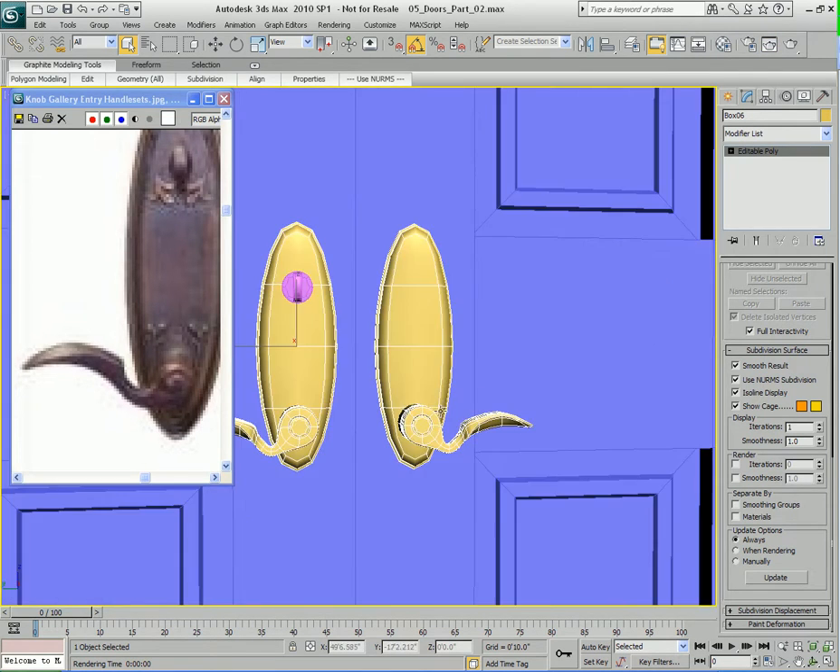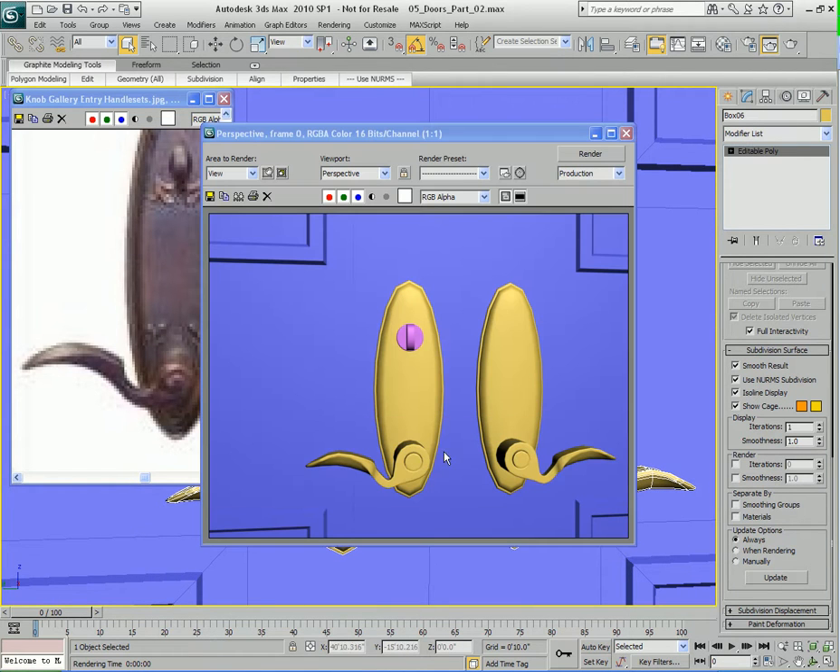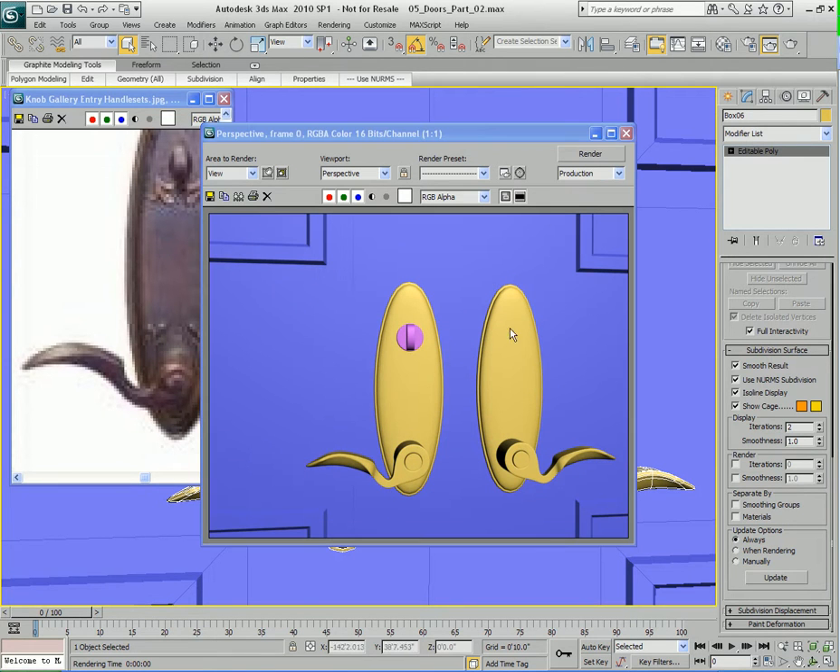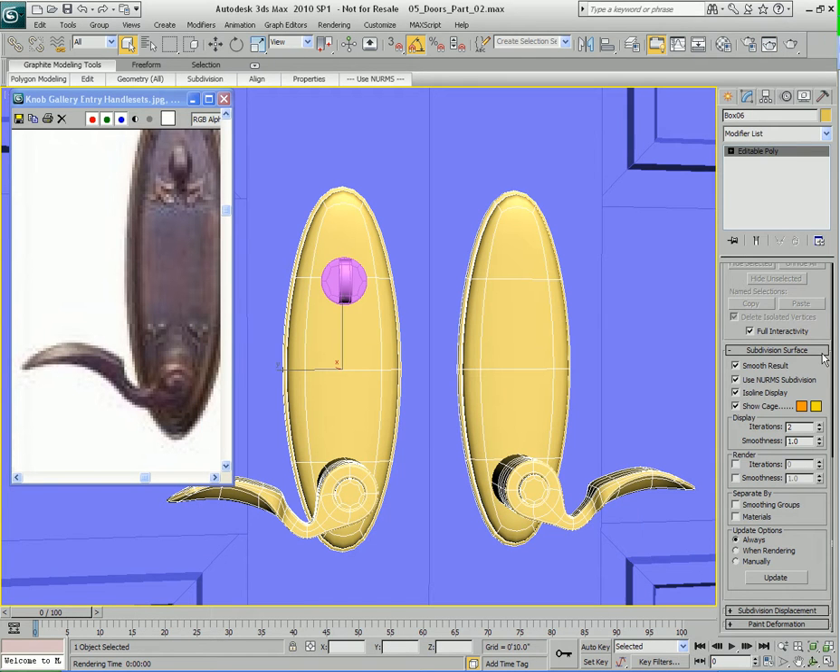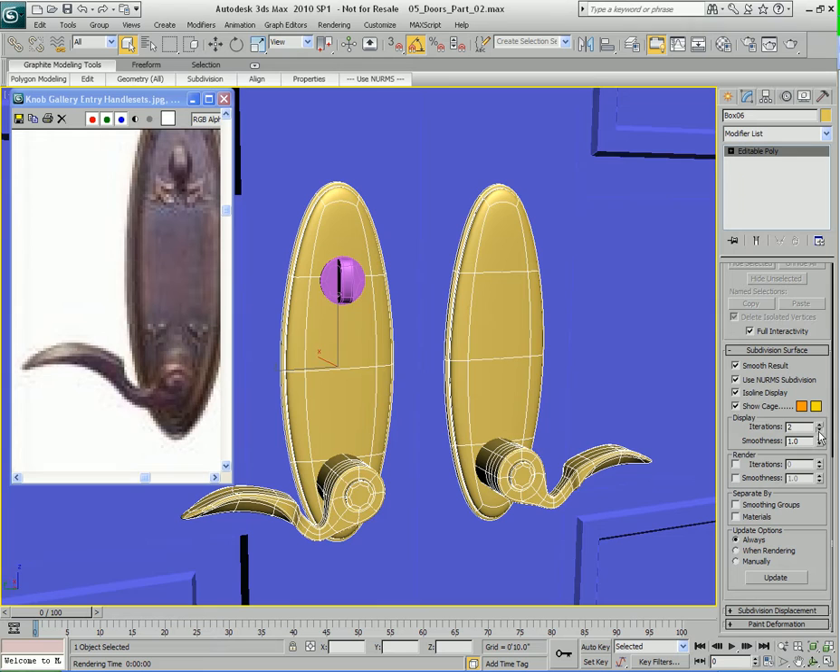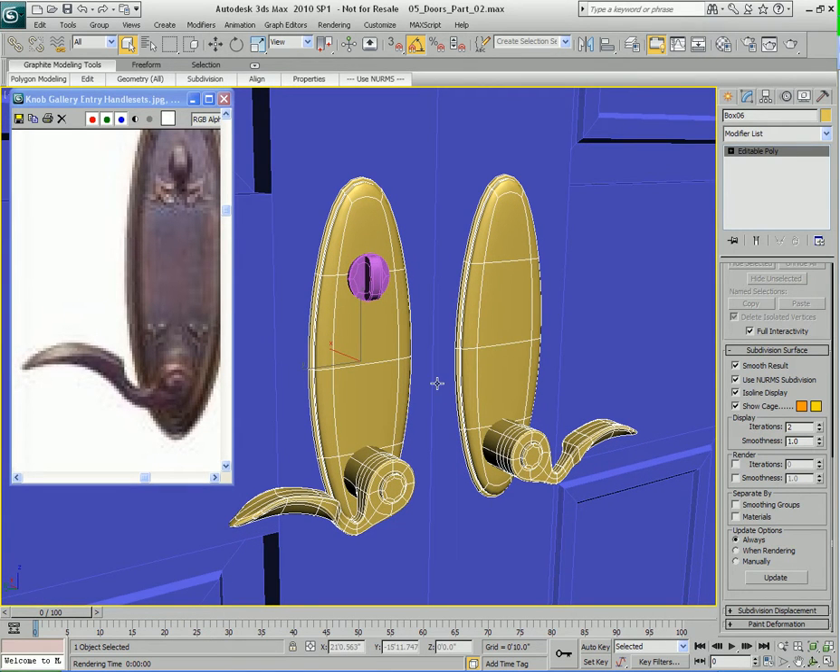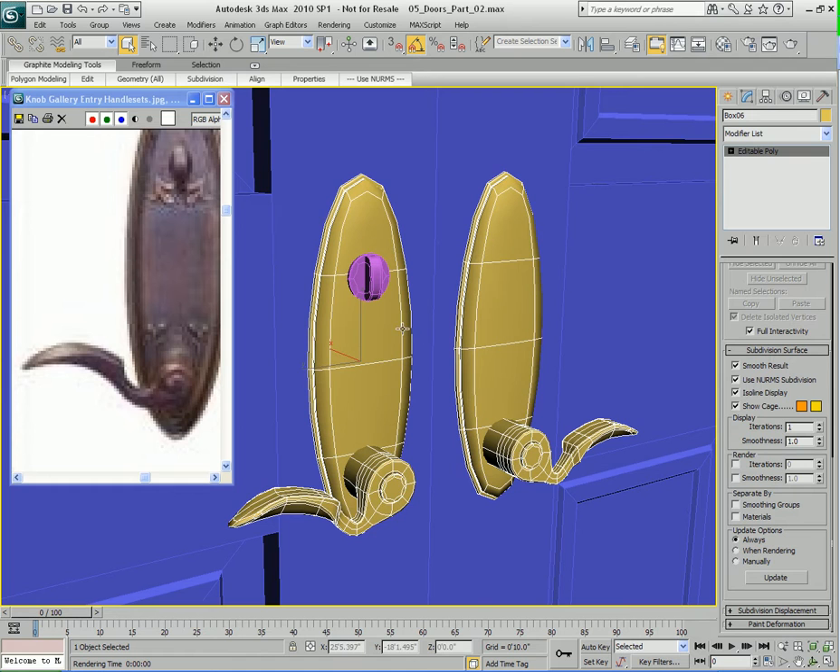Now, if you're going to be looking at this from real close like this, obviously 1 iteration is not going to be enough. So it's very important to understand that. So maybe 2 iterations. If that's still not enough because you're looking at it from very close up, you might want to go up to 3 iterations. I'm going to go with 2 because if not, Max is going to slow down quite a bit, and I don't want that to happen. In fact, I might even just go with 1 at the moment.